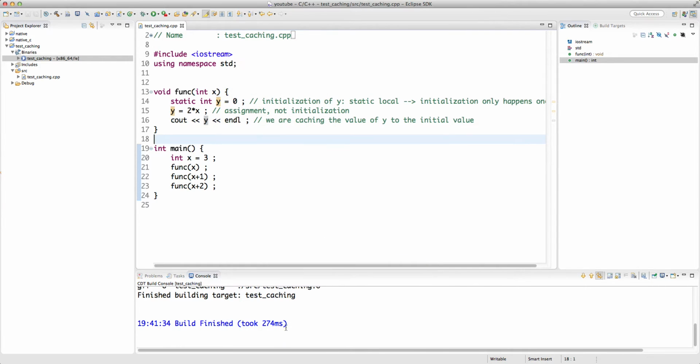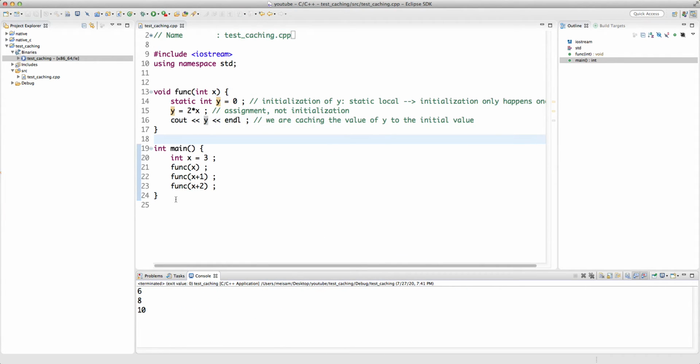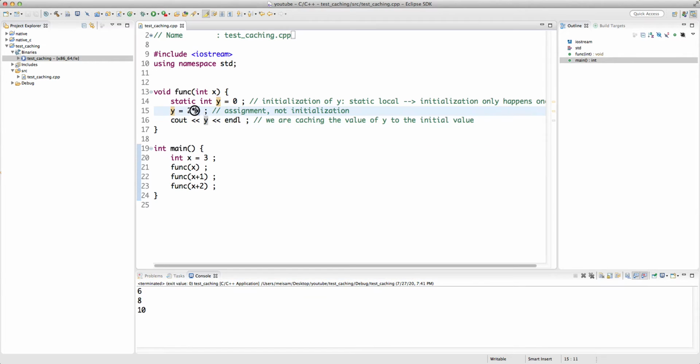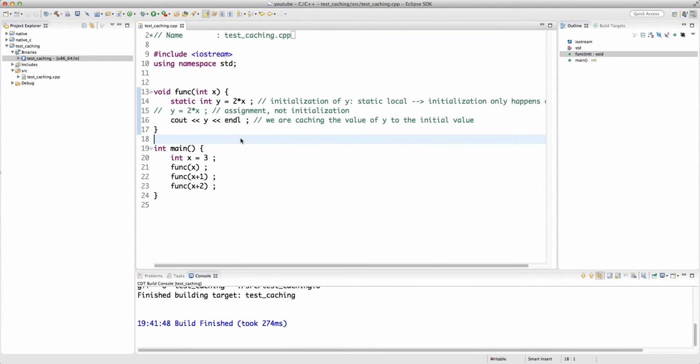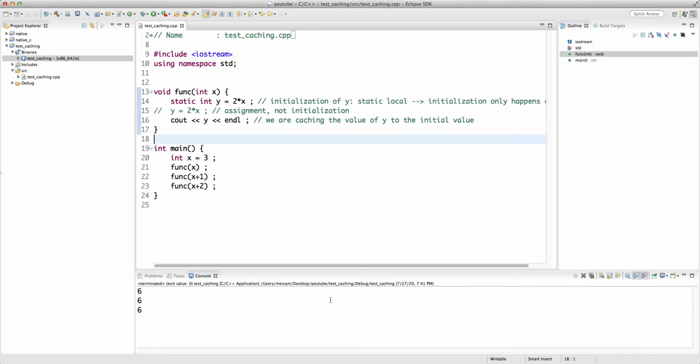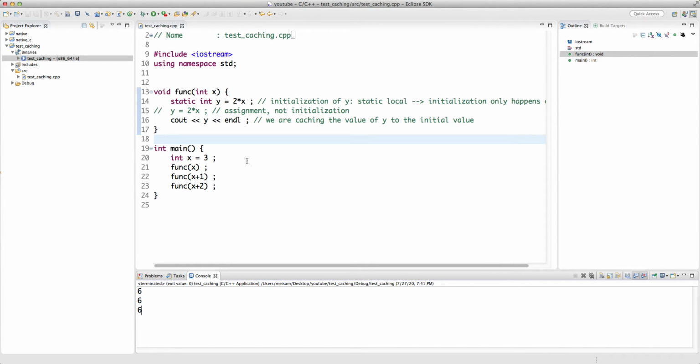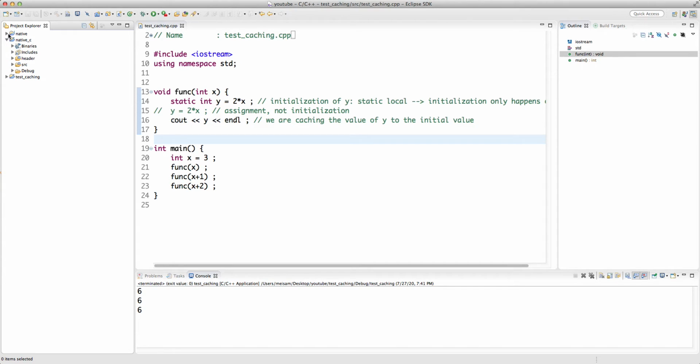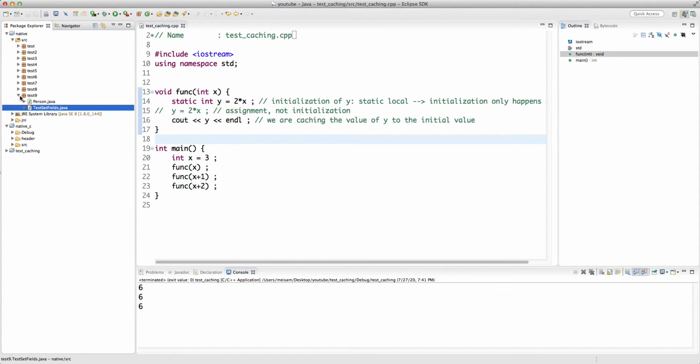So if I run this again, as you can see, this works. All right. But if I basically put this back here and then compile again and then run this, you see we get 666. And again, I want to highlight the difference between initialization and assignment or reassignment. Okay. So this is basically the way we can deal with caching. And let's go back to Java.